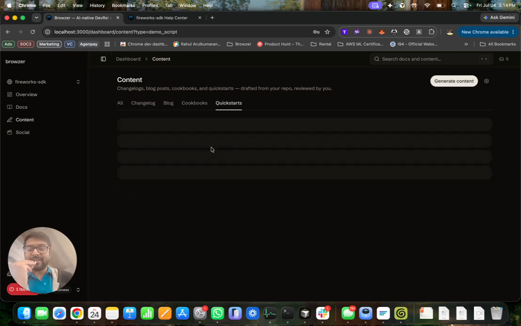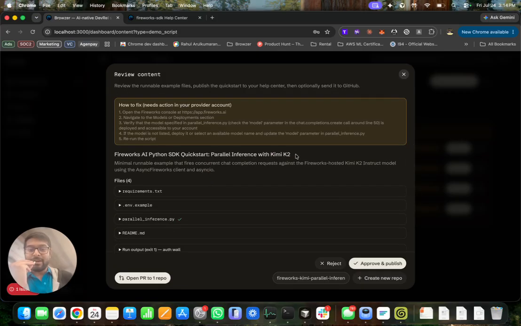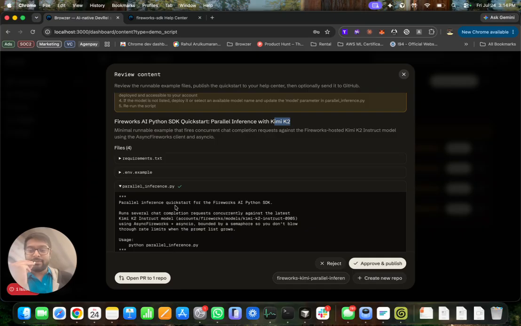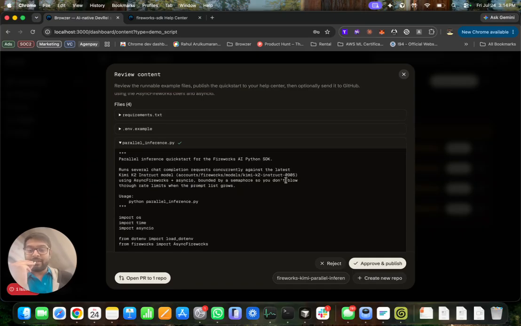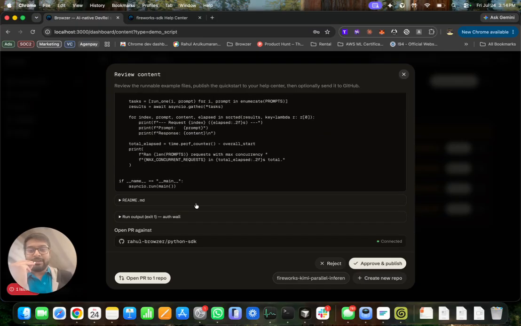Finally, on the quick start side, these quick starts actually go through a proper verification as well. Over here it says the code executed correctly, but hit a 404 because the specified model is not deployed or accessible in Fireworks. And the model we were trying to use was Kimi K2, or Kimi K2 Instruct 0905. And you can also see the output that it encountered. So all you need to do is make a change and you're good to go.